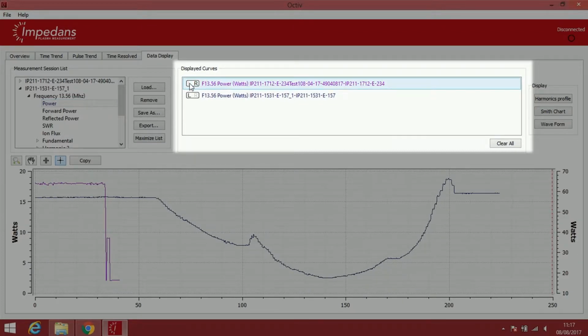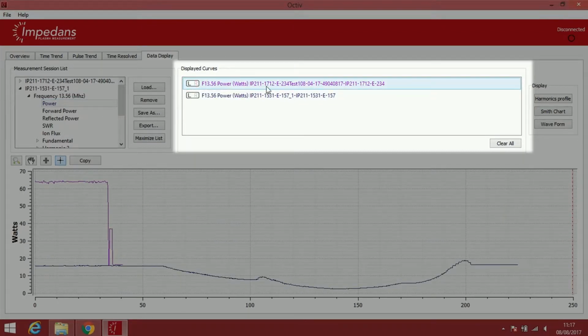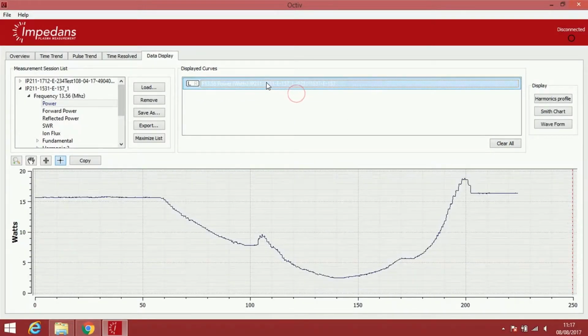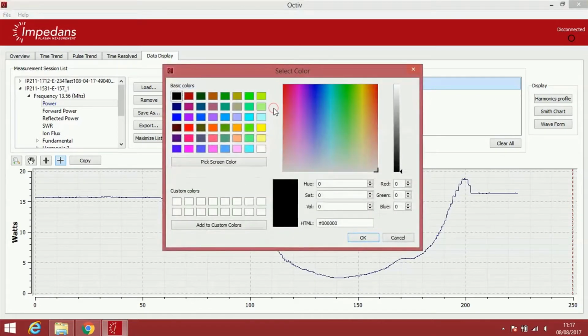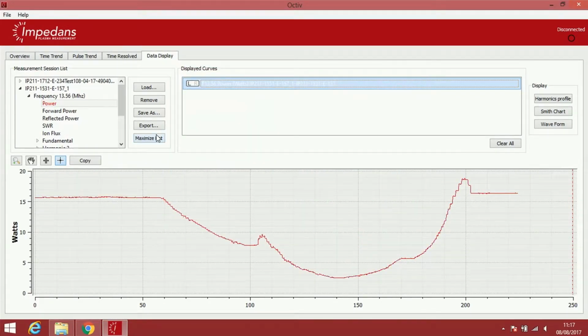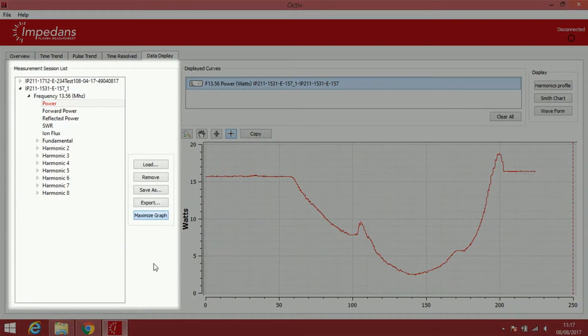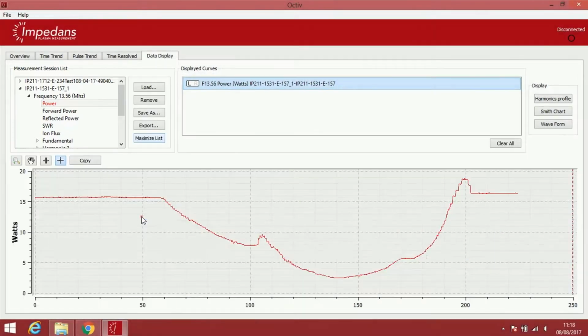It is possible to load data from separate sessions onto the same graph for comparison. Right-clicking on the selected curve will give you the options to remove curve, rename curve, and change the color of the displayed data on the chart. Maximize List displays the entire file location, fundamental frequency, and harmonics on the left-hand side of the screen. This has the effect of shrinking the graph size. Just check Maximize Graph to change it back.